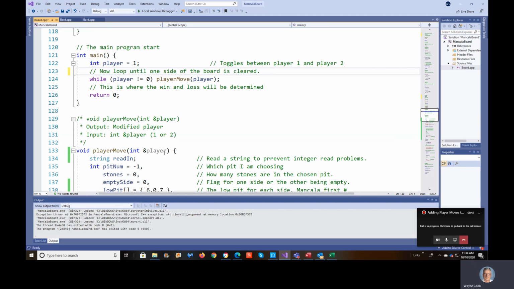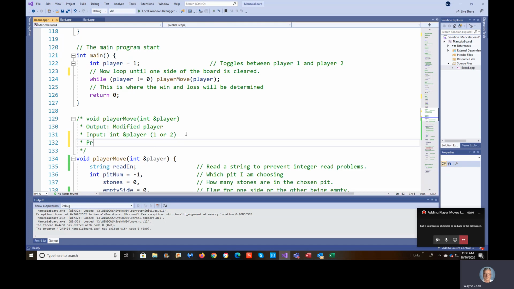Now, since I am returning player in this, I do not have to have any return here. And then I'm just going to have here, since I don't have a purpose, now it will only do 1 player's moves at a time.